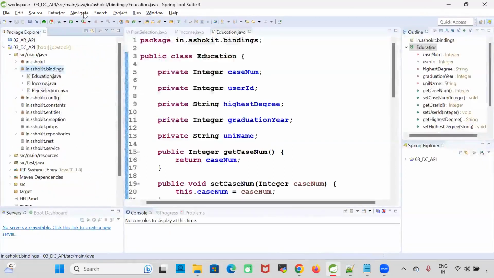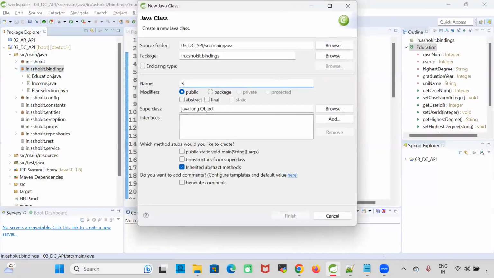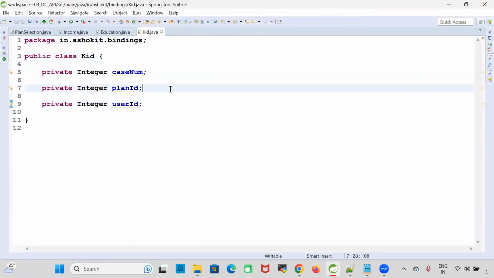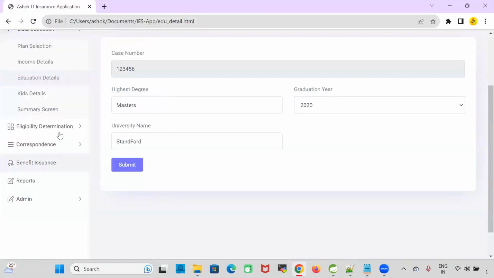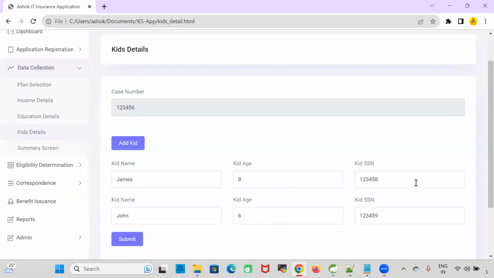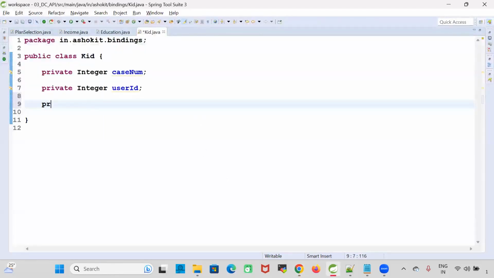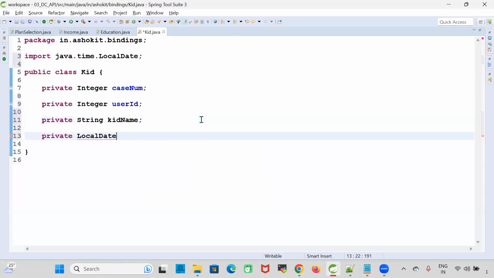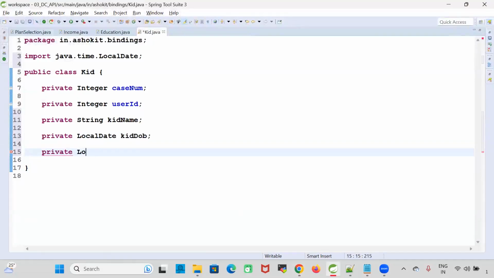Similarly, we need one more class to represent kid data. Now this kid information is being added for which case number and by which user, along with the kid data. So what kid data will be there? Kid name, kid age, kid SSN. Instead of age, we are going to take DOB. Private string kid name, private local date kid DOB, private long kid SSN.